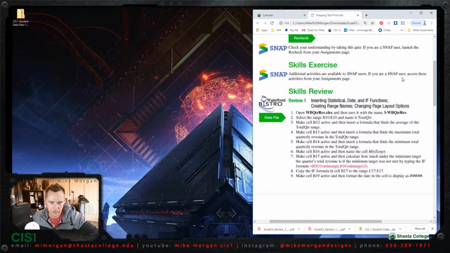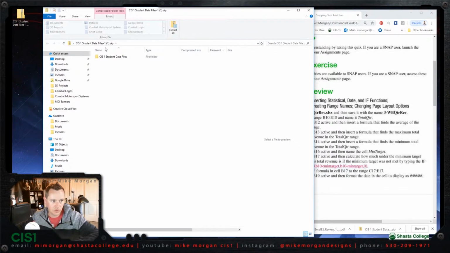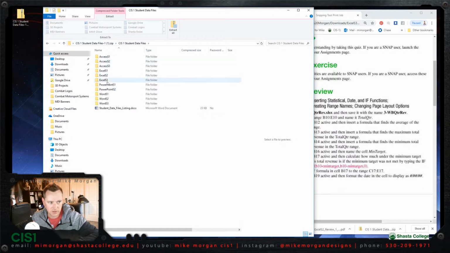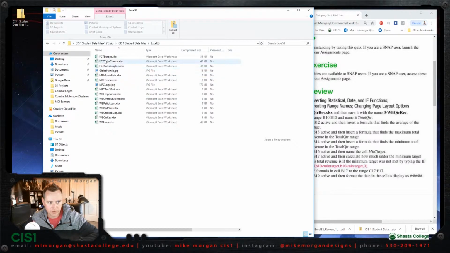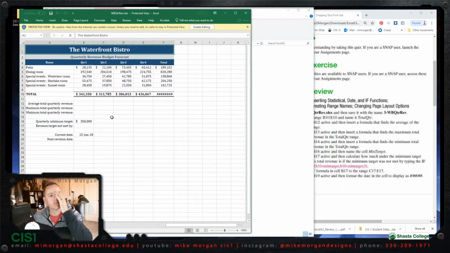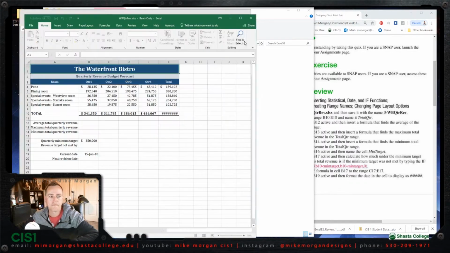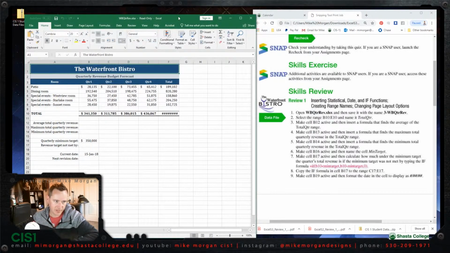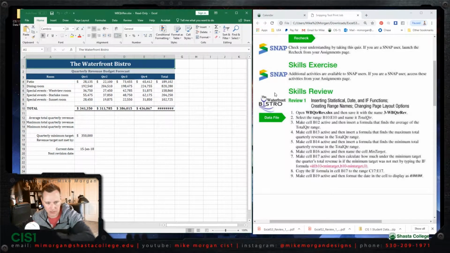Okay, so starting with skills review 1, let's go to our student data files, and what it's telling us is it wants the WB quarter review Excel file. So opening up student data files, going to Excel number S3, WB quarter review, this one right here. Very good. Here we go. We're going to enable editing, which is this button up here. And we're going to get rid of our student data files because I don't need that anymore. I already got what I need.